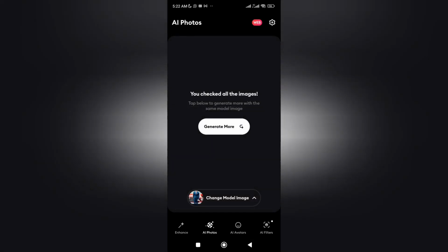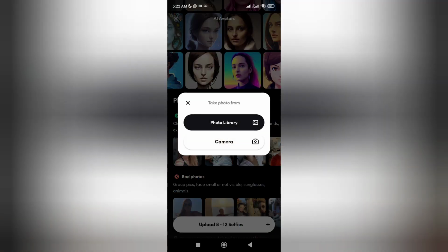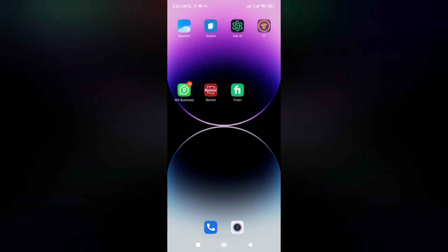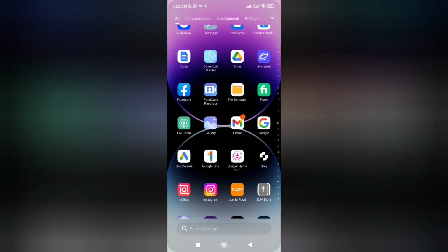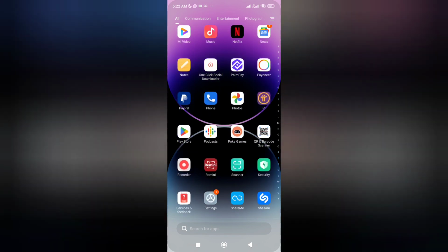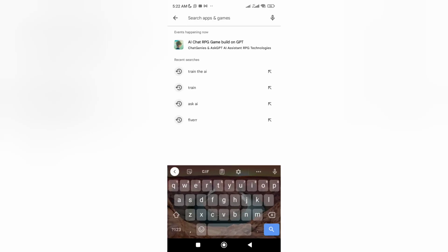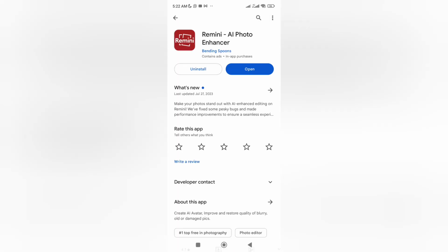So let me show you the app name so you can download the app and start using it for yourself. The app name is Remini. You go to Google Play Store, and just type Remini. You can see it here. So this is the app.